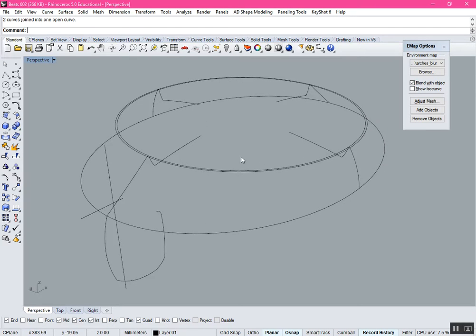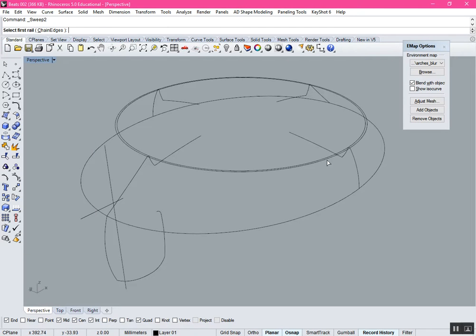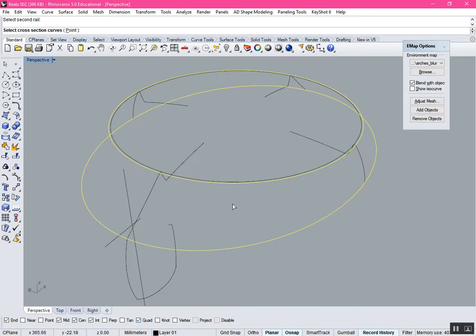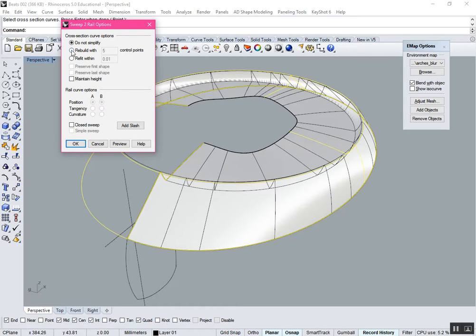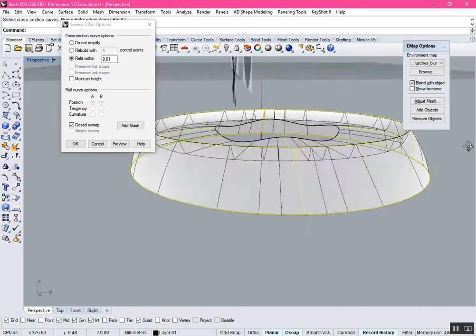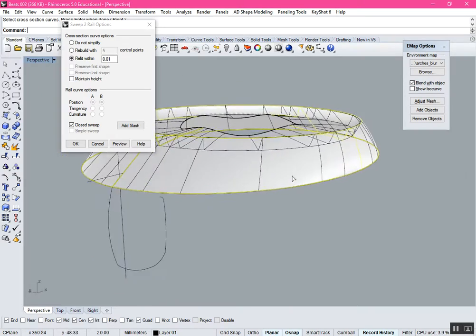Alright, so now I'll do sweep two curves. So I'm going to do surface, sweep two curves, or rails. I'm going to select this rail, and then it says, alright, select your profile curves. Okay, I'm going to select this, that, and that. Hit enter. That's not right. Let's see. Preview. Close sweep, preview. It's looking something like that. Now, I'm not too worried about the inside here. That's going to be buried in this geometry.